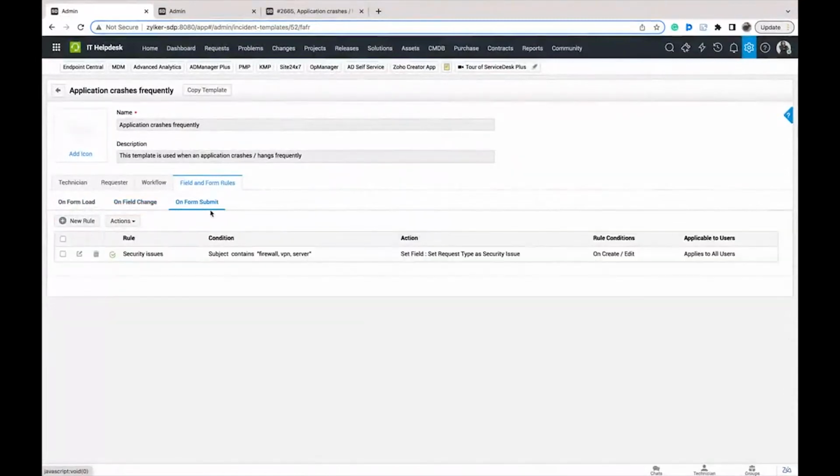And finally, we have on form submit. Even if my end user enters some kind of information and submits, if their subject contains the following keywords, then I can update the request type as security issue right as the form is being submitted. So these are the three types of field rules. And if I want these field rules to be used across other incident templates, I can simply select them and convert them into global rules. This way, I can associate the same field and form rule to multiple incident templates.